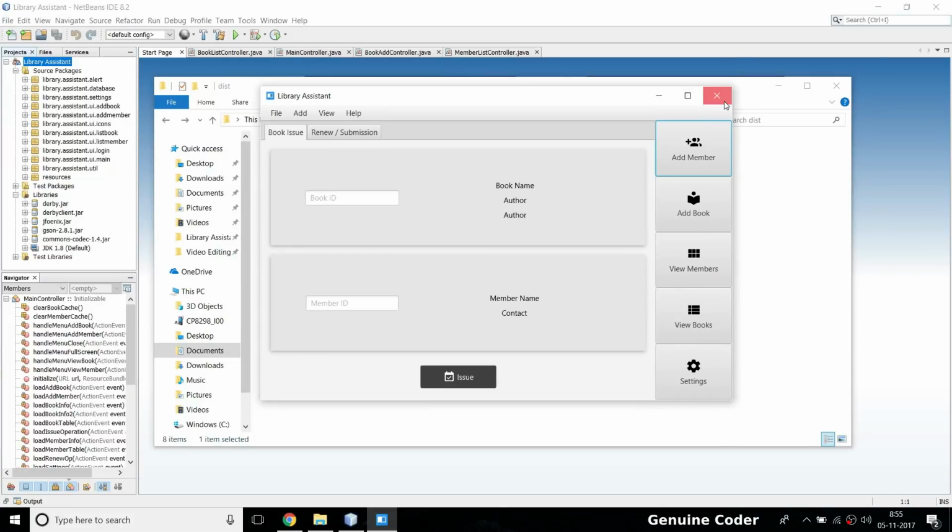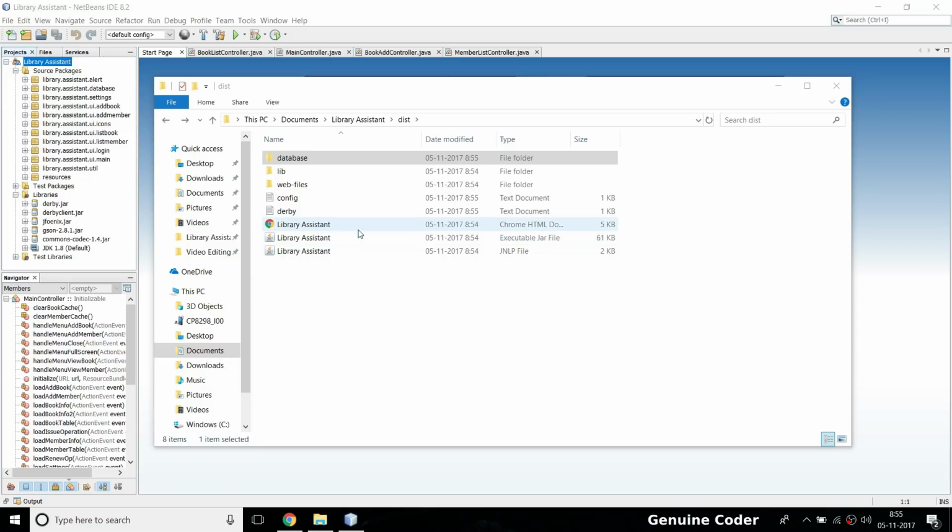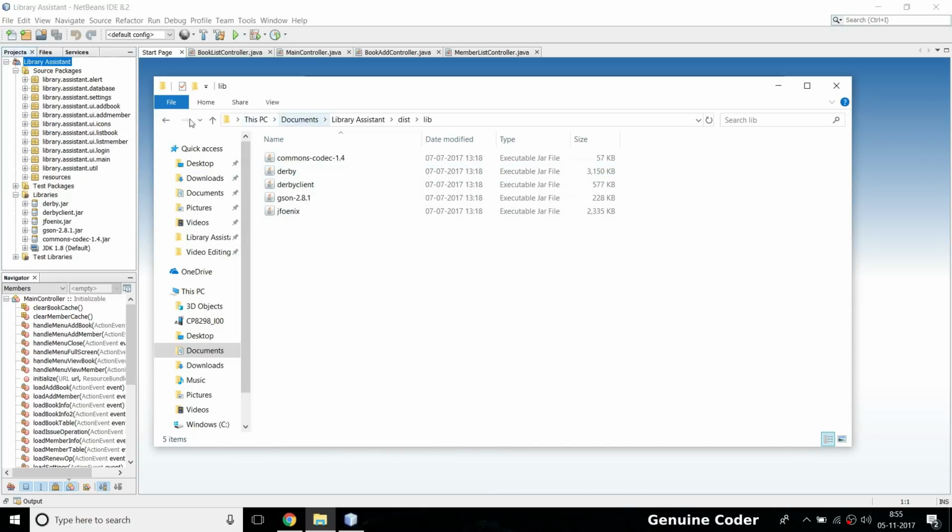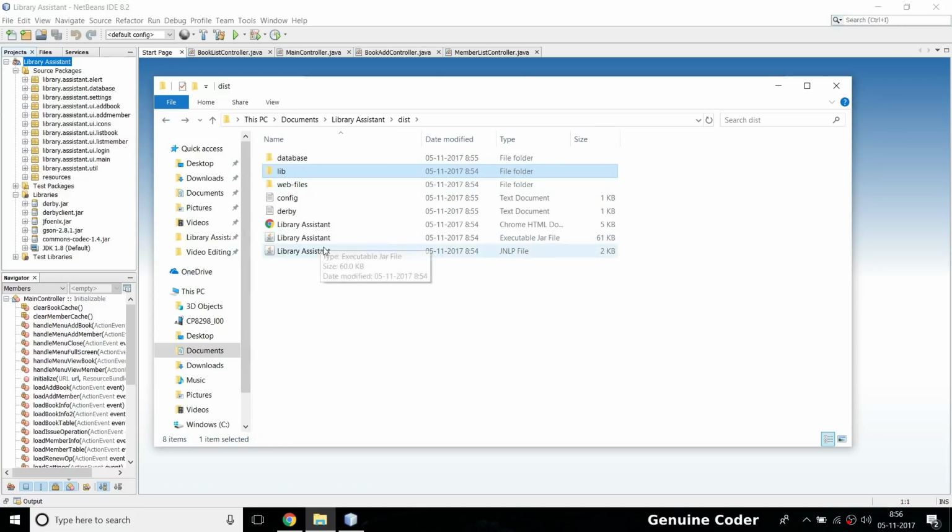But this is not enough, right? We have to convert this into an exe application. So when we consider converting this into exe, we have to convert only this Library Assistant jar, not these lib files, because this lib folder has nothing to do with the executable. It is not executed, it is only a support library for our main Library Assistant program. So if you have a lib and a main jar file, you have to convert only the main jar file. I hope you understood.